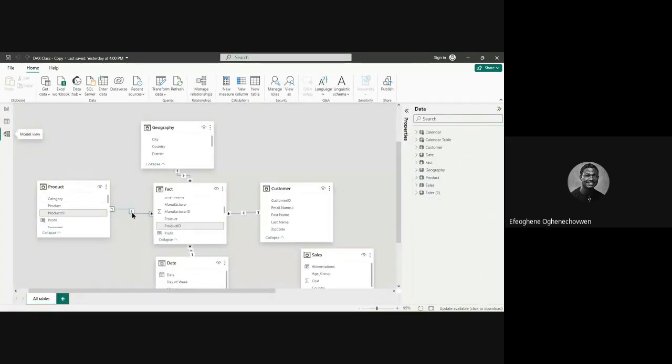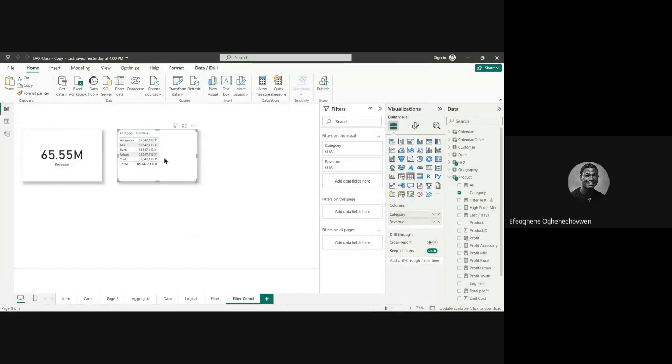Now take a look. If I disable this relationship, if I delete this relationship between my product table and my fact table, it asks, do you want to delete this table relationship? Yes, I want it to be broken. If I break it, let's check what will happen now. What can you see? My revenue. You can see filtering is not taking place.